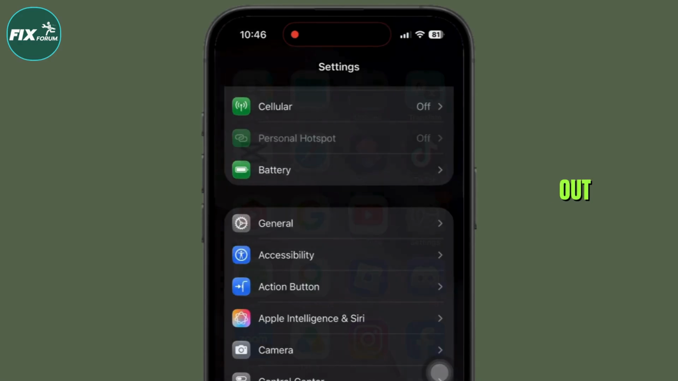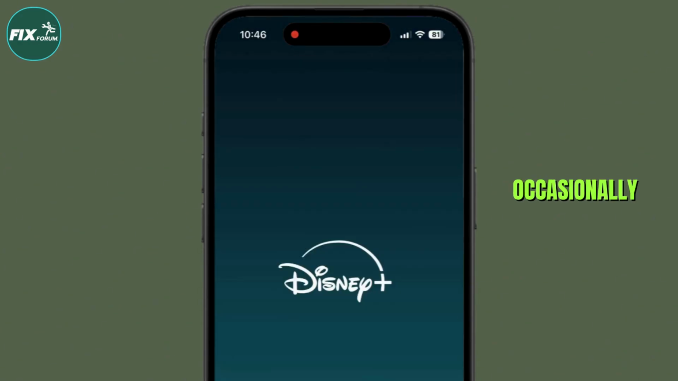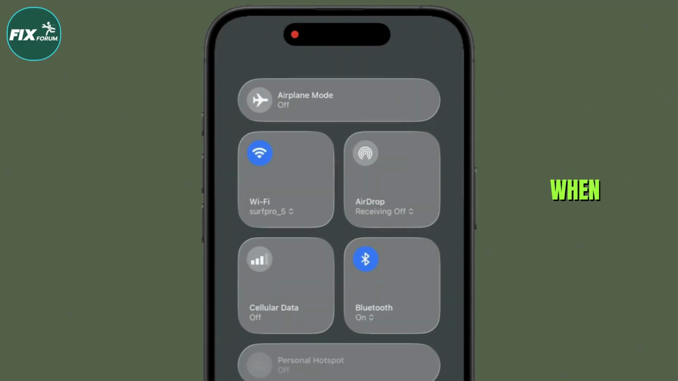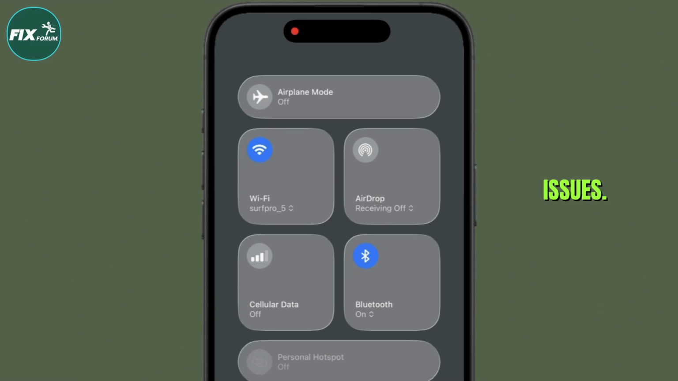Next up, sign out and sign back in. Updates occasionally invalidate stored authentication tokens, leading to service unavailable or server-related errors. Disney specifically recommends restarting your modem, router, or device when troubleshooting streaming and connection issues.